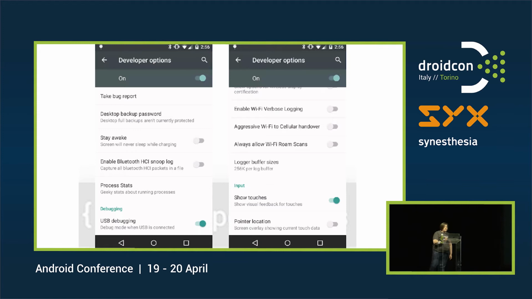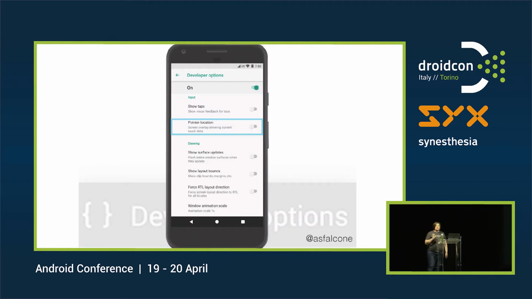So in the next one, we have a pointer location, which is similar to show taps, but it's much more technical.